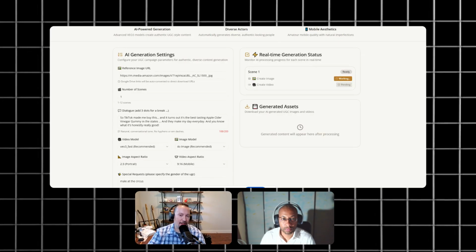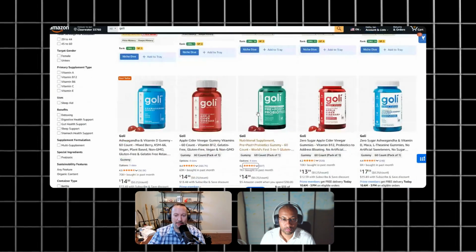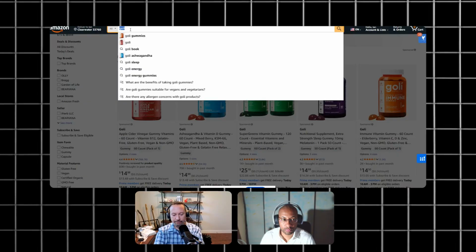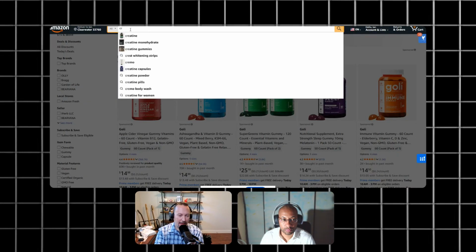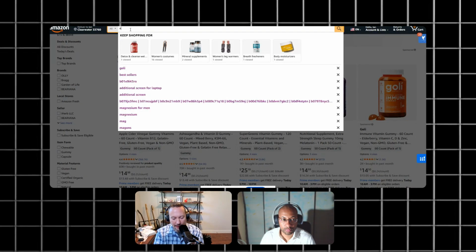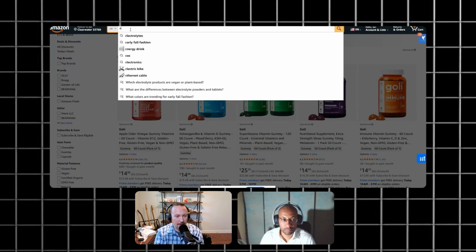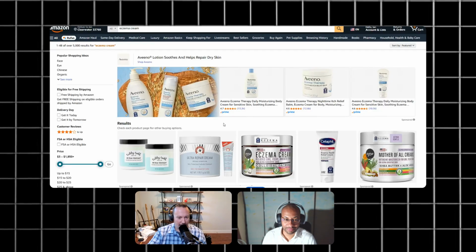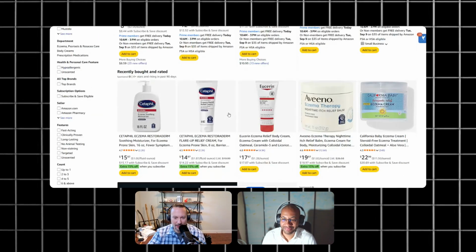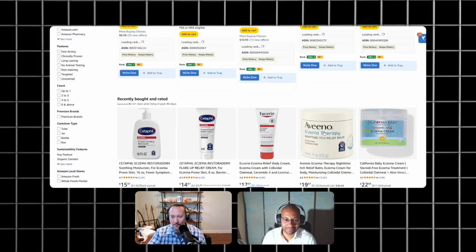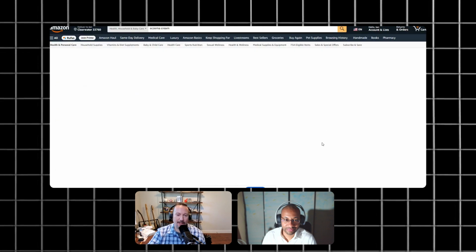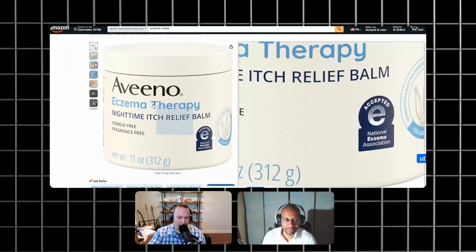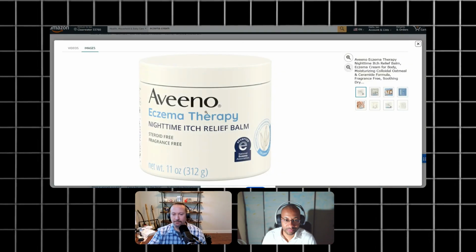I do like using the Amazon images, it does seem to work easily, but let's find something different besides Golly. Maybe a cream or something, like an eczema cream. The problem with eczema cream is you have to know how to spell eczema cream. That C always catches me off guard. So this product here, Aveeno, very large brand. Not the best, it's not terrible. Let's give it a try.